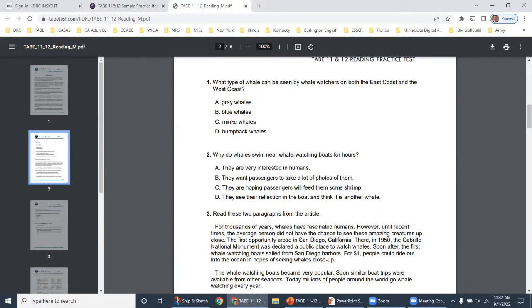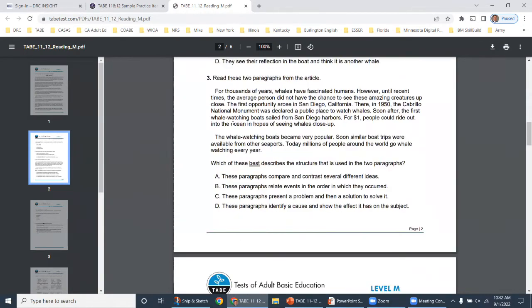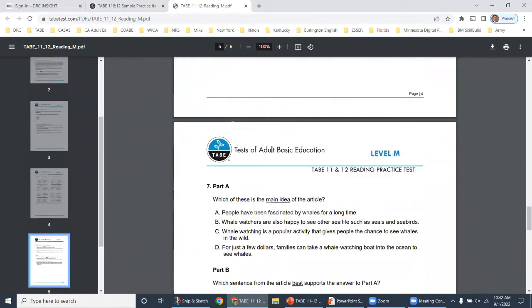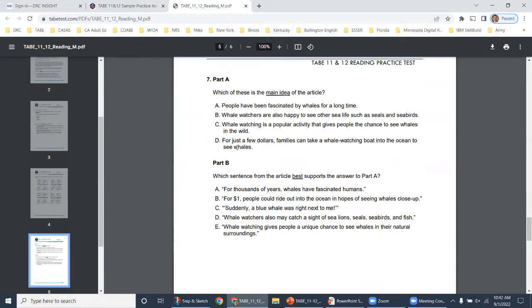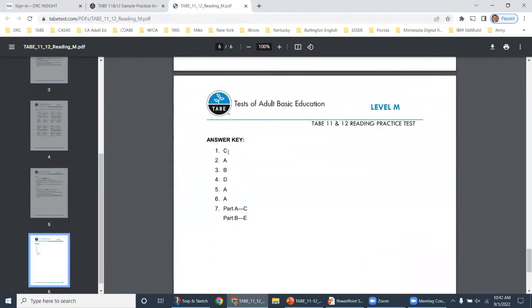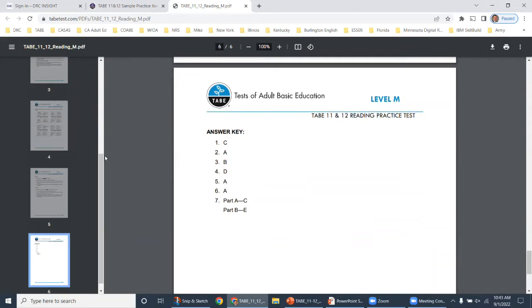We can hand this out as an exercise. We can use this as a group exercise. At the very end, after question 7, and question 7 happens to be a 2-part evidence-based selected response, we have an answer key. So you have the answers that are available. Some programs use this as a handout during orientation. Some email it out to students as they're registering, just to get them familiar.